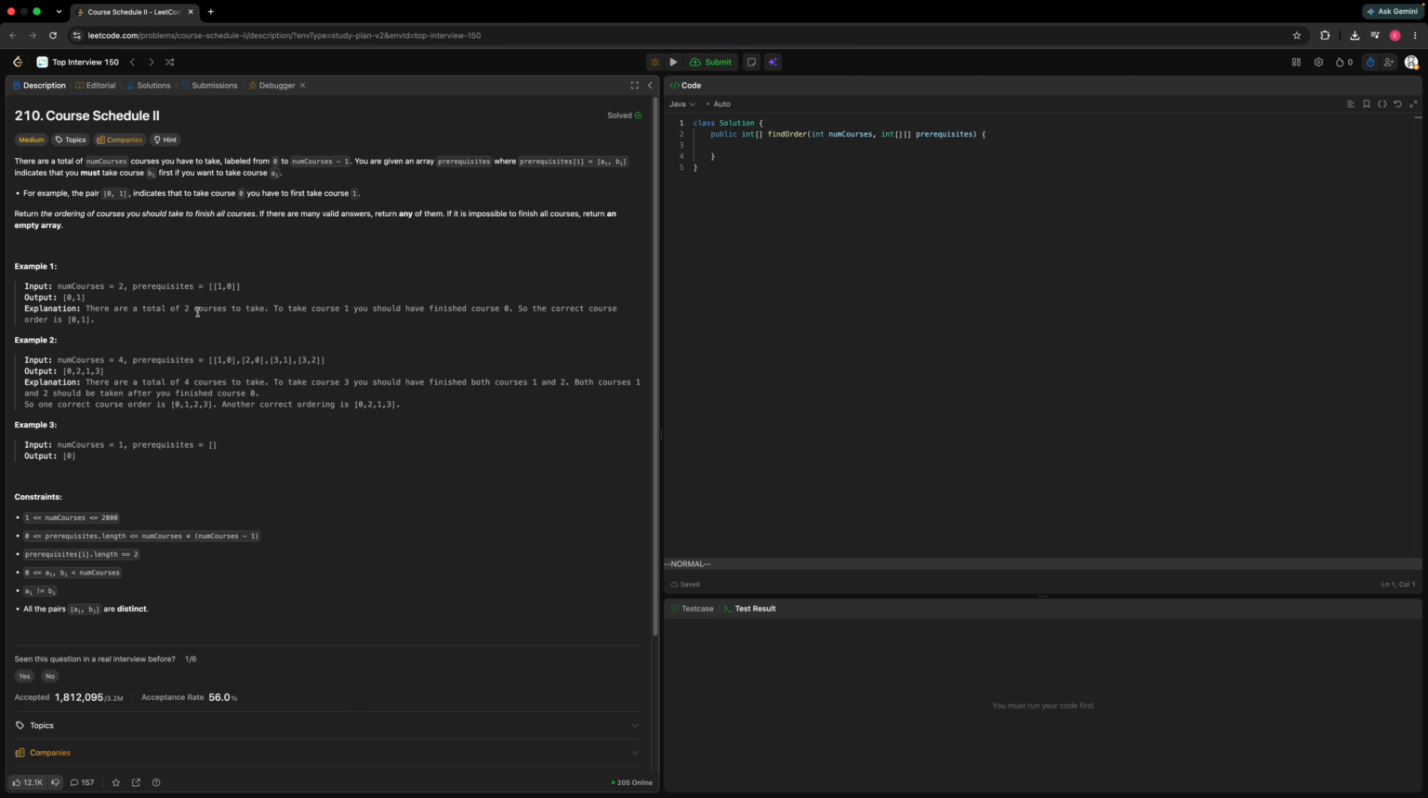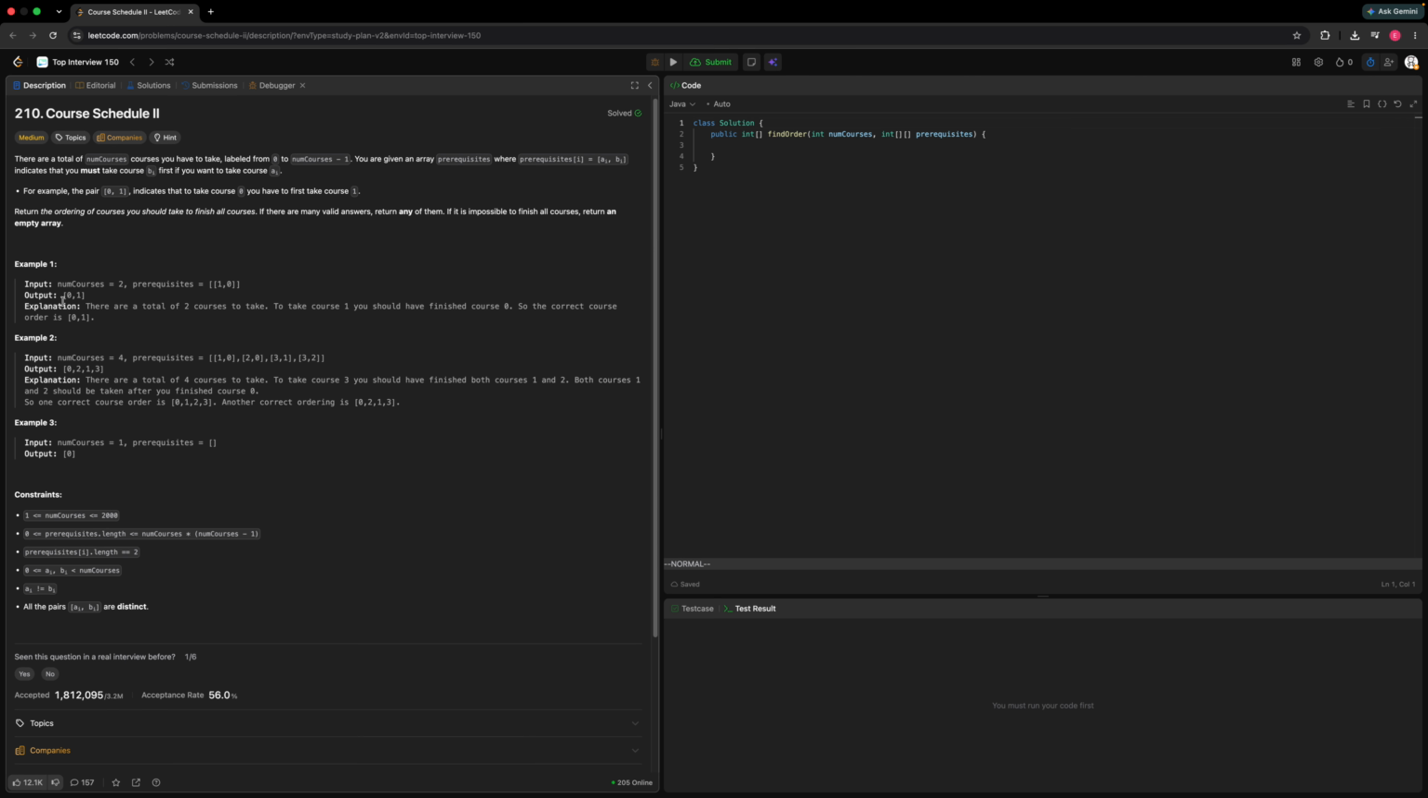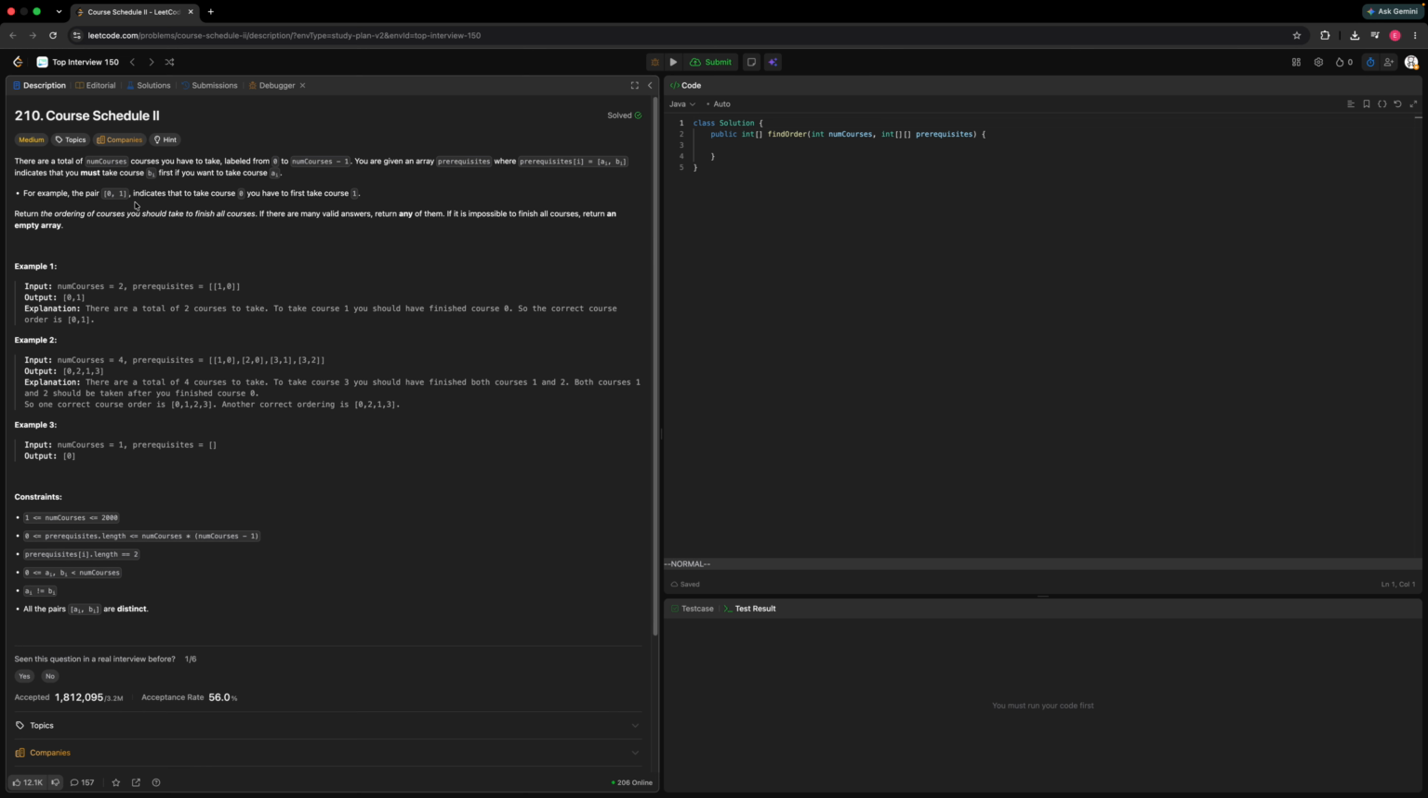Okay, so this one is quite different from version 1 because the output is different. The previous one just needed to return a Boolean, true or false. But here, we need the exact path, which means we need to store it. So the idea will be the same, just that when we find the results, we need to store them. That is the difference.